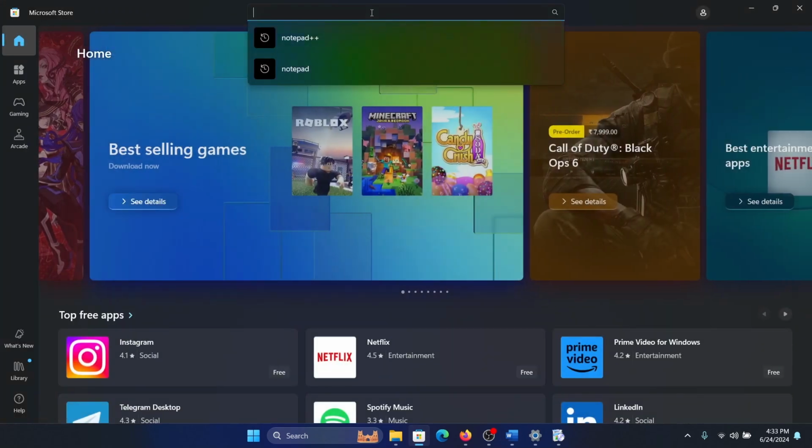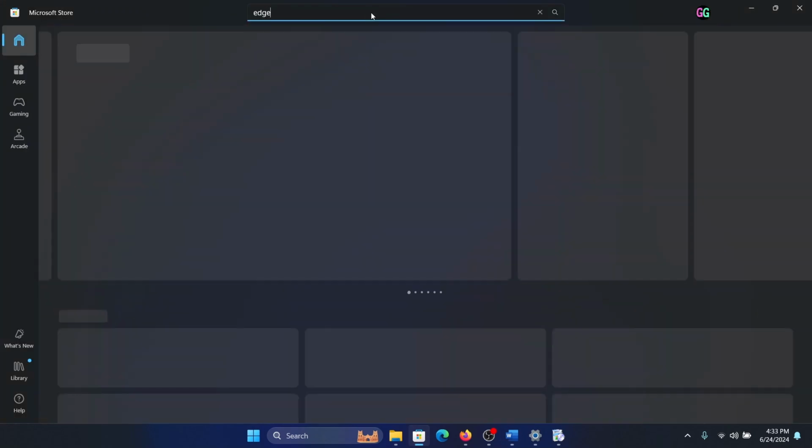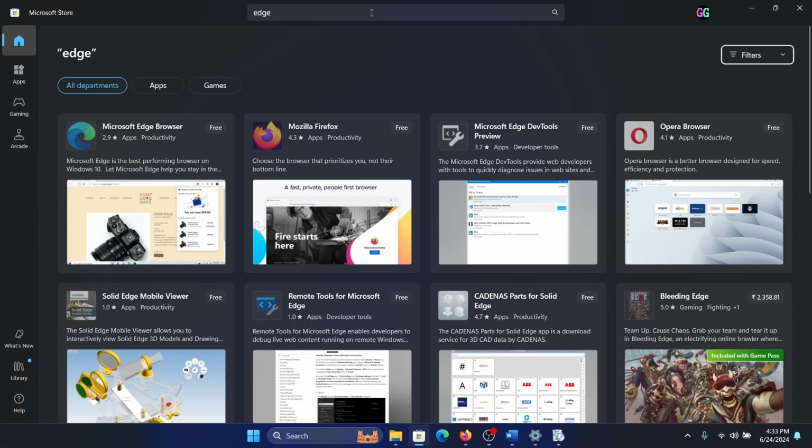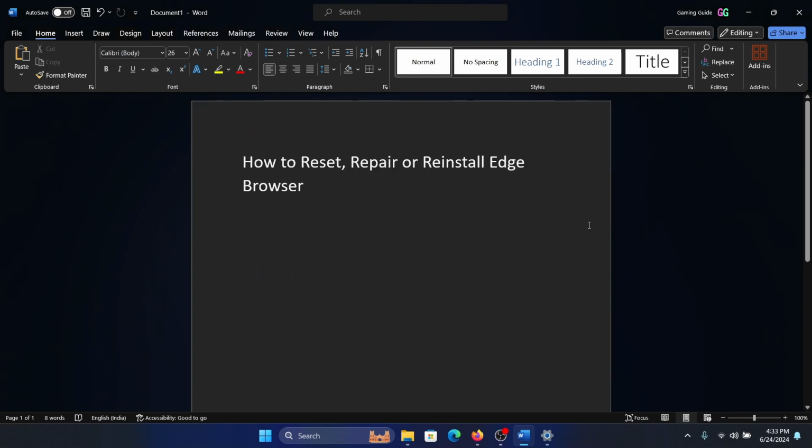But there is no option to install it from the Microsoft Store, and there is no option to uninstall it from your system. So if you have Microsoft Edge on your system, it will remain there for life.